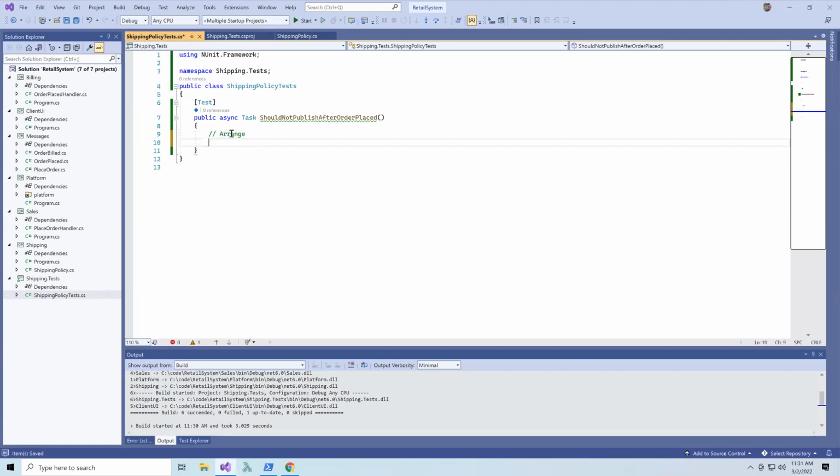So we've got arrange, and so what we do is we basically new up a version of the saga. So var saga equals new ShippingPolicy. And we probably need the using, okay, cool. And we need to pre-fill the data. The Data equals new ShippingPolicy.SagaData. If you don't do this, it'll be null. So that's what we need to do.